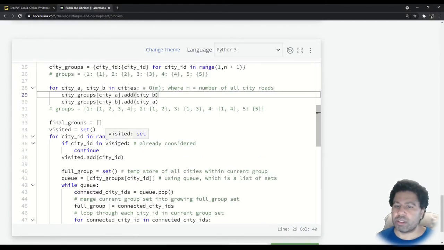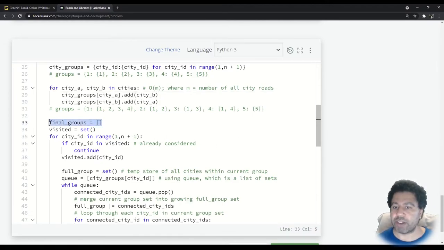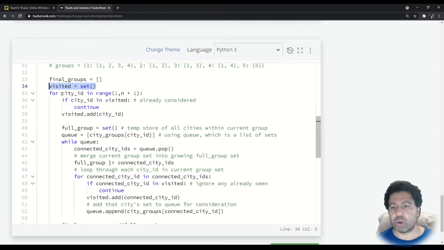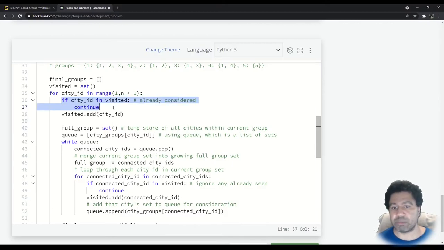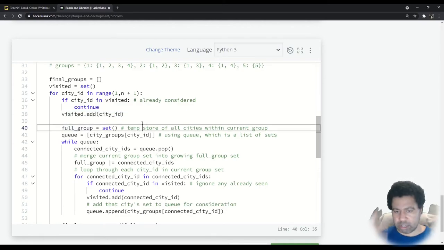All right, so then we kick off into the big chunky part of the algorithm, which is to instantiate a final group, as well as the visited set, which are empty at first. We're going to go through each city ID starting from 1. Then I'm just checking, hey, have you been visited before? If not, I'm going to add that to the visited list. And we now consider that to be the beginning of a new collection of connected cities.